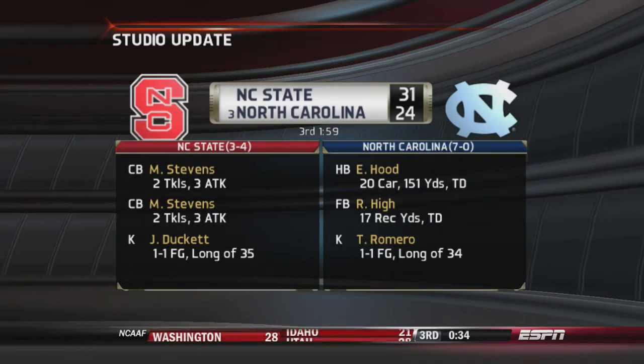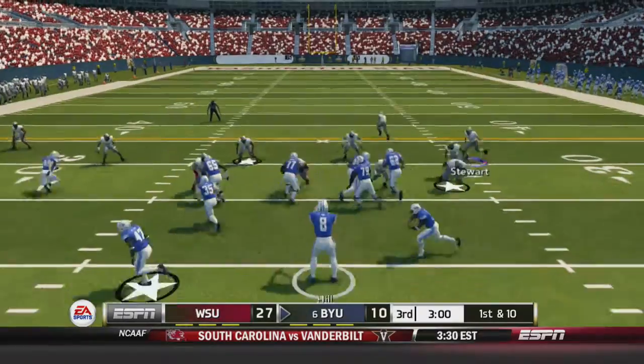But we have a studio update. Number 3, North Carolina, right now is trailing to their rival NC State.